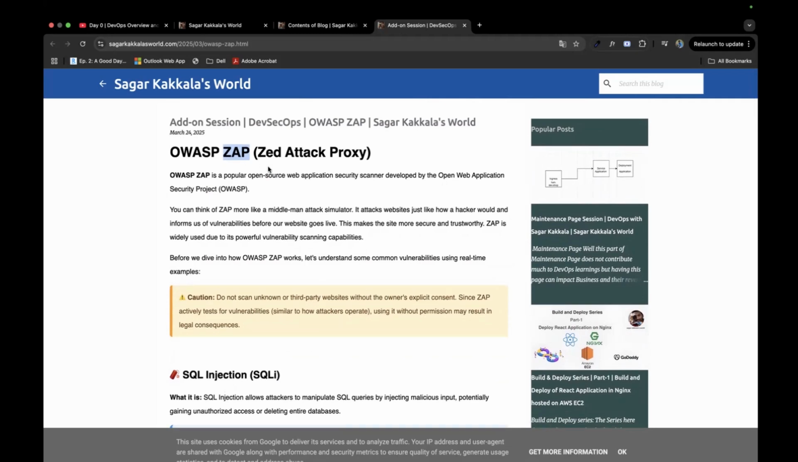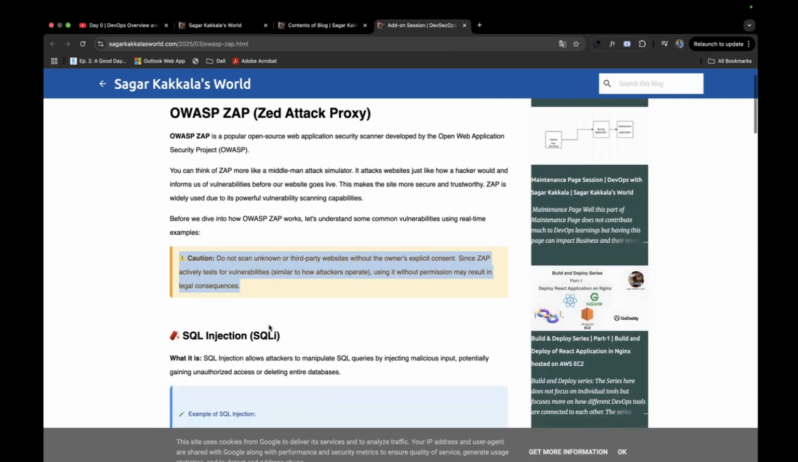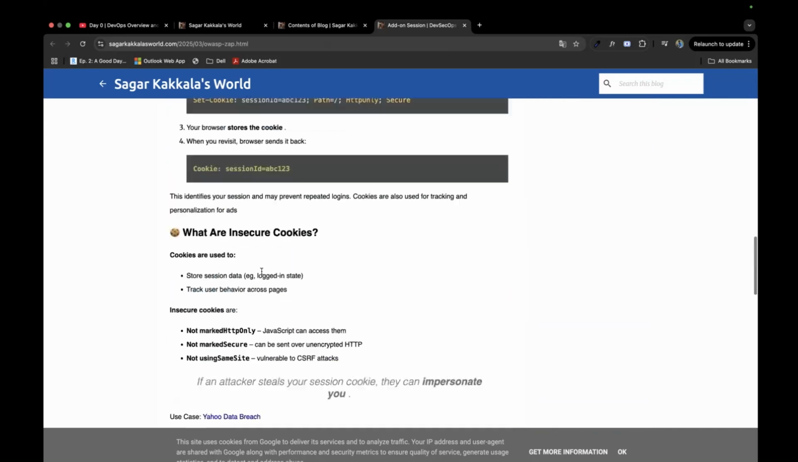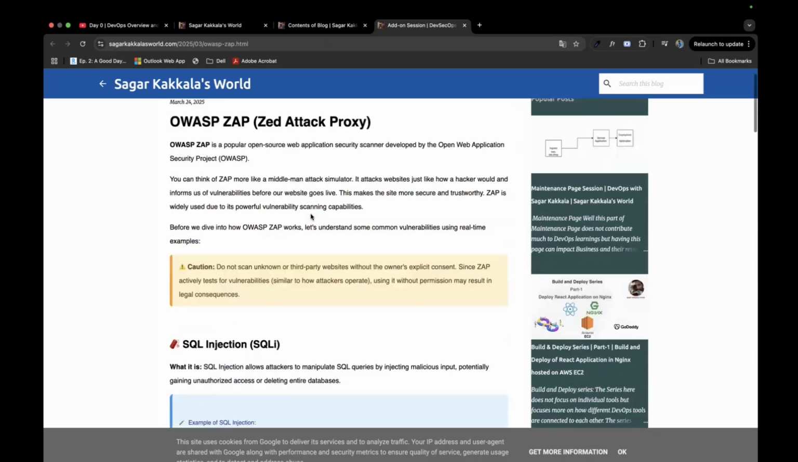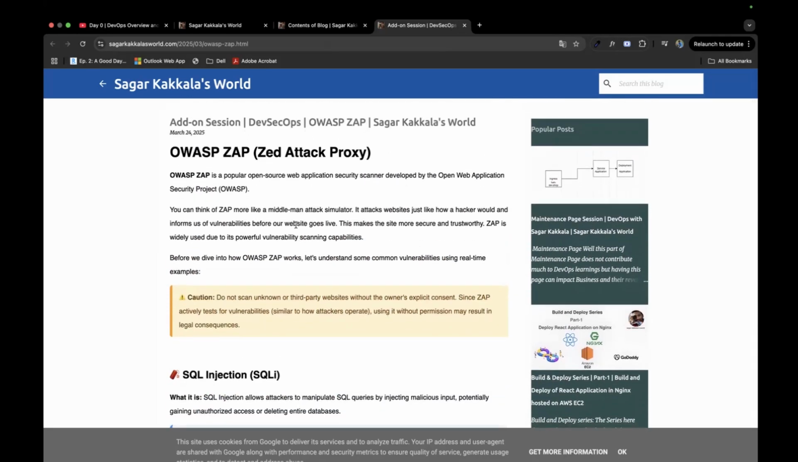Before we get into ZAP, there is a clear caution that you should not use it on any unknown website or third parties, because it attacks. If you attack a website without the owner's consent, it would lead to serious concerns and serious legal consequences as well. That's why I have mentioned caution twice here. So do not go for any unknown websites or websites that you do not have permission for or do not own. Maybe we would be developing our own application here.